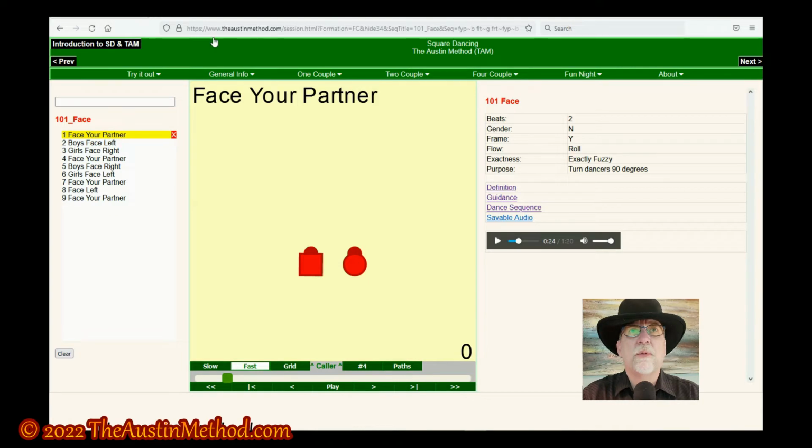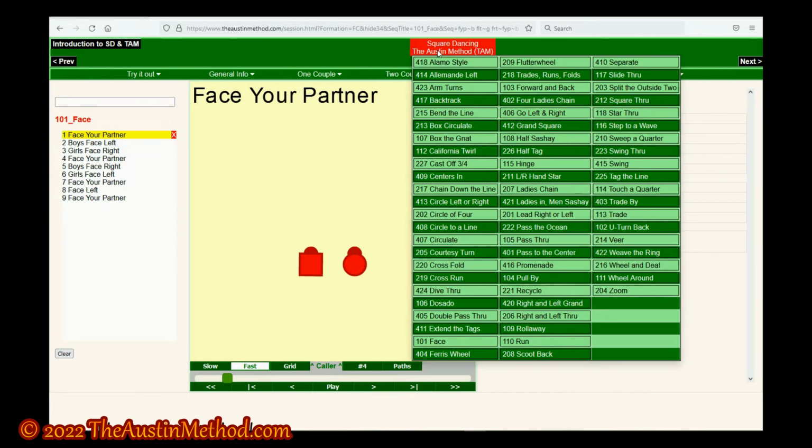Up here at the top in the bar, this button will always take you back to the Introduction to Square Dancing and the Austin Method. If you haven't been there, check it out. Kind of gives you a sense of what square dancing is and what this program's all about. Here we have the master menu. This has all the calls in alphabetical order. Each number represents where it is in the program. The 4s are part of the 4-couple portion. The 200s are part of the 2-couple portions, and the 100s are part of the 1-couple portions.